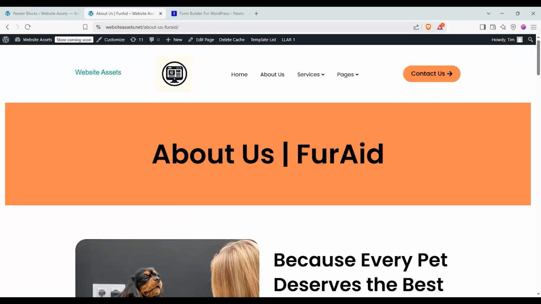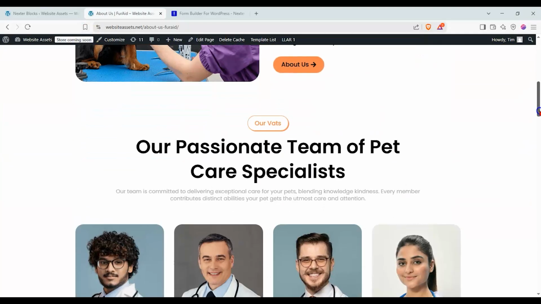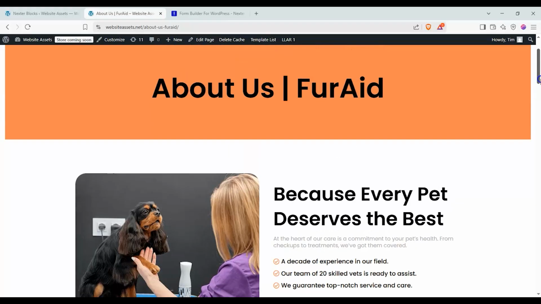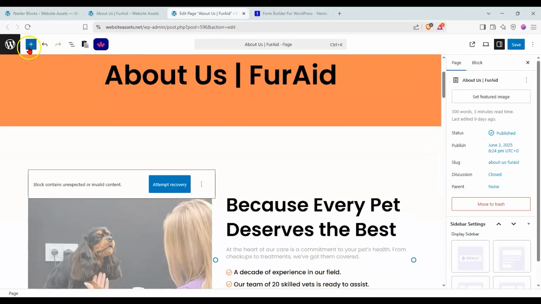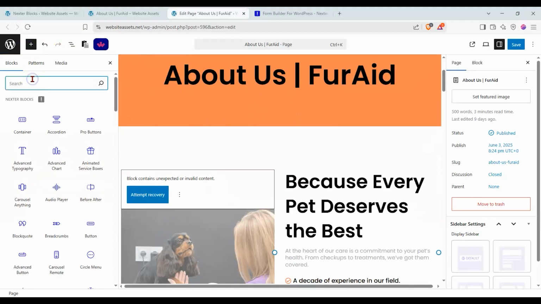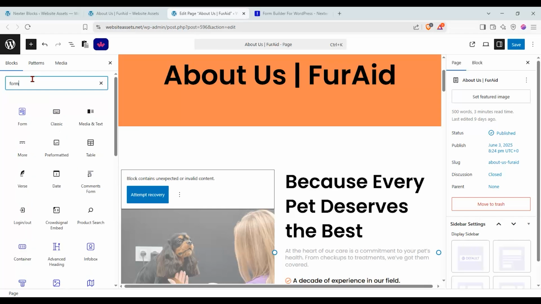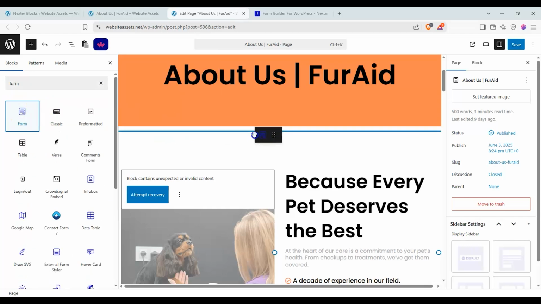Now let's head over to one of our pages. So here is our About Us page. And let's say we want to have an email newsletter sign-up form. So let's go ahead and click on Edit Page. And it's going to take us to the block editor. Now, to add the form using Nextr, it's real simple. All we have to do is click on the block inserter, search form, and we should get a form.